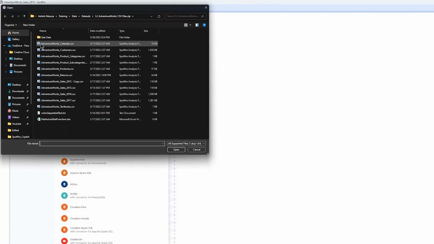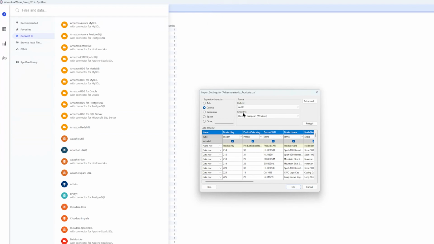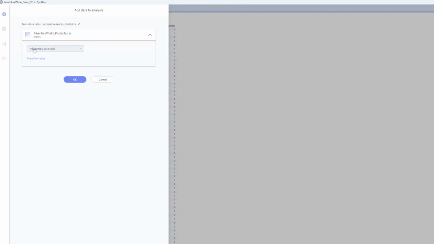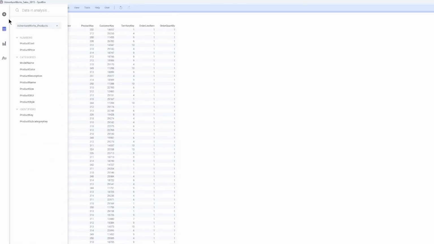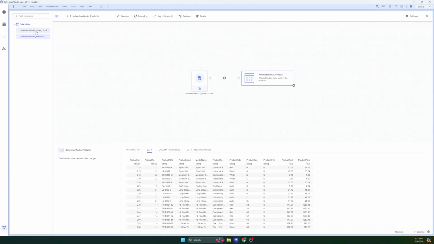We can just go here and bring our product data. We'll click OK and here click OK again, and here you can select add as new table and click OK. So you will see that in my list you have two tables: one is the product table, one is the sales table. The same can be seen in the data canvas as well. Data tables, we have two tables, and you can see both are separate.